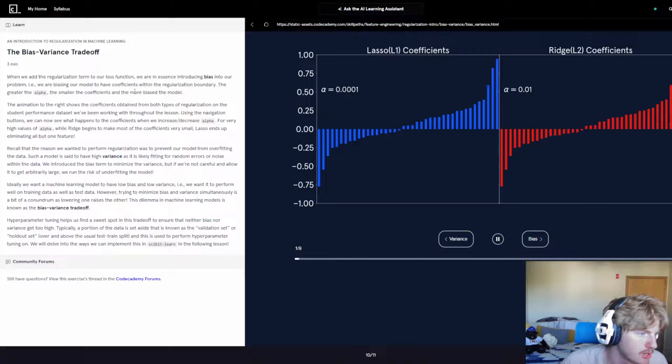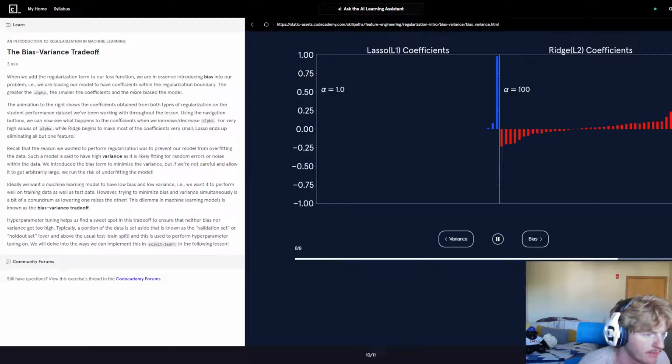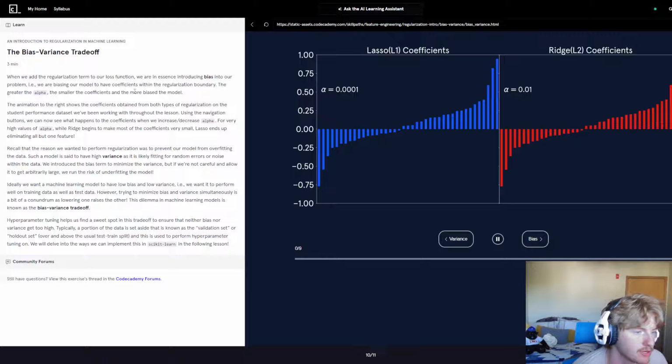The bias-variance trade-off. When we add the regularization term to our loss function, we are in essence introducing a bias into our problem. When we are biasing our model to have coefficients within the regularization boundary, the greater the alpha, the smaller the coefficients, and the more biased the model. The animation to the right shows the coefficients obtained from both types of regularization on the student performance data set we've been working with throughout the lesson.